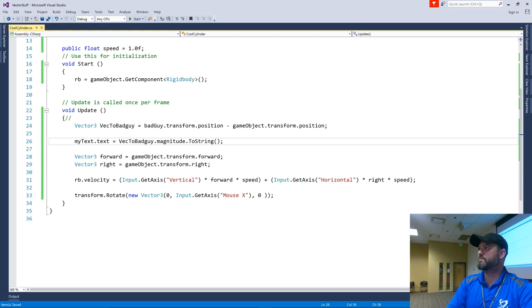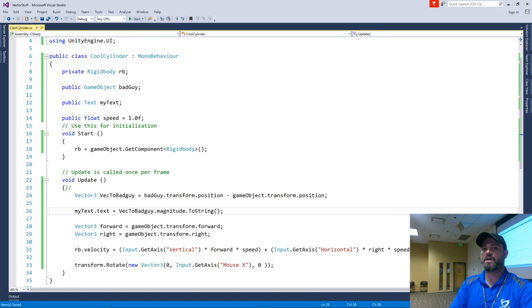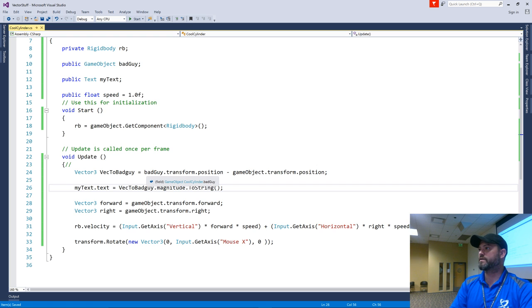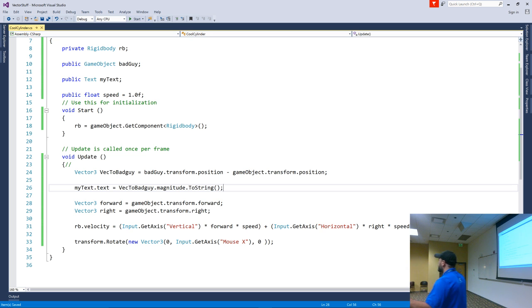That was just getting the bad guy by making a public variable and dragging him in, making a directional vector. I just made a vector that said this is a vector to that bad guy. Then getting the magnitude component of it. Now I have a lot more power. Now I can check distances.